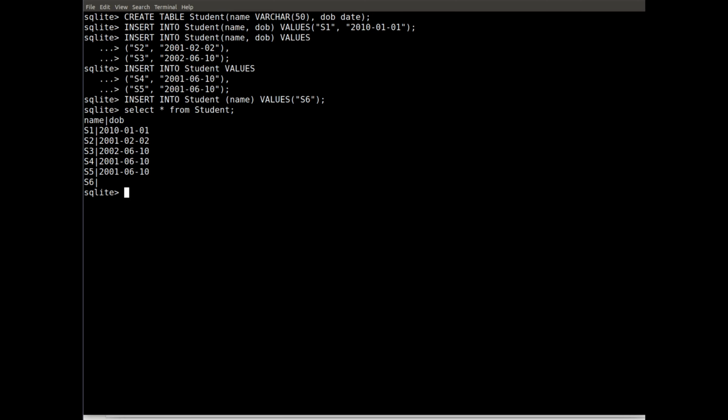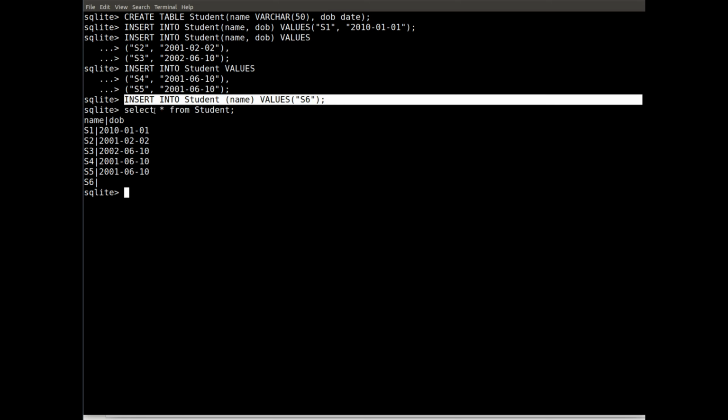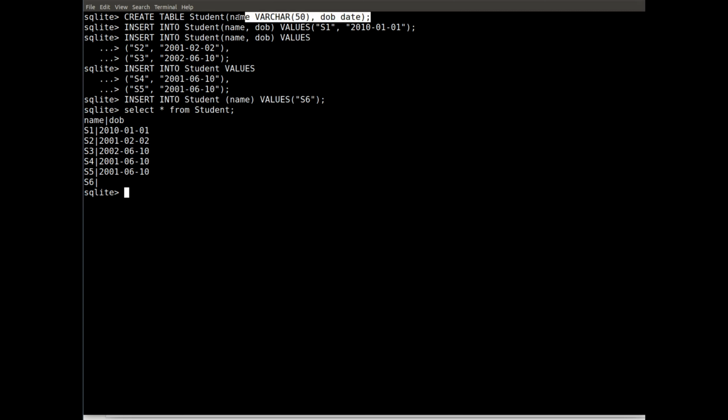Here's the outcome of executing all the statements in a SQLite shell. We have a student table with name and date of birth, all the insert statements as shown on the slide. Here's the outcome of the select statement. S1 through S5 have the corresponding date of birth values associated with them. S6 has null associated with date of birth because it was never specified as part of the insert statement. And since we don't have any defaults, which we'll soon explore, null is considered as the default value for a column if not provided.